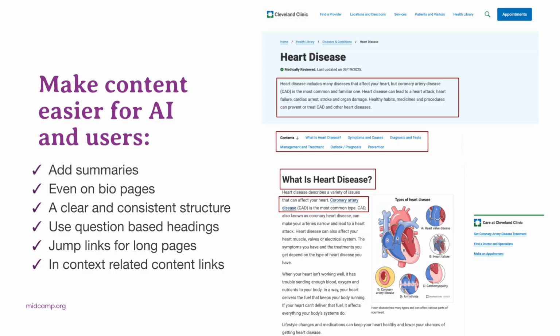Jump links, which are here underneath the summary, outlined in red, contain links down the page to what is heart disease, symptoms and causes, diagnosis and tests, management and treatment, and so on. Those will then jump you down the page. The way we usually do it at Sandstorm is those are pre-populated by your H2s, so you don't need to think about it. Our dev team, which is fantastic, will set this up from a wireframe perspective as a functional requirement. It makes it easier, so you as a content admin don't need to go back and create these jump links. It's already pre-populated by your H2s.